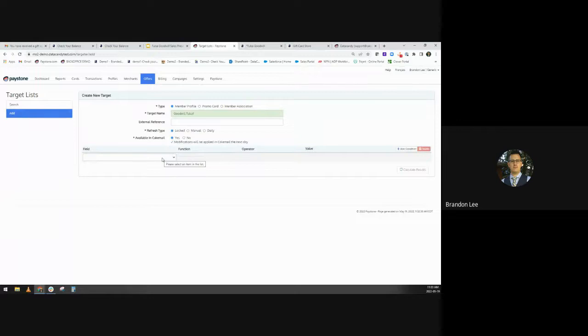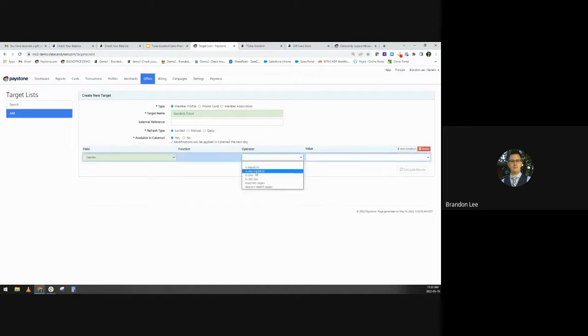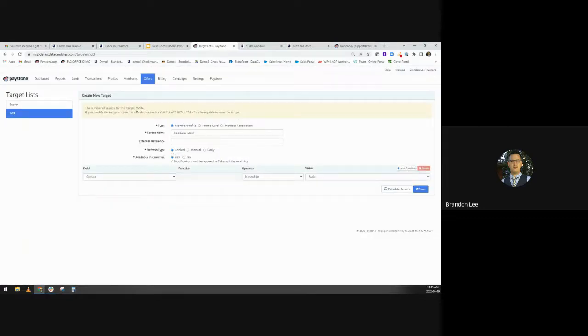Let's say that we want to target all of our males for whatever reason. Again, it's up to you guys to create your targets, but let's say we want to look at males. So I go in here, of all the options, this is the metadata, as well as the 5 to 10 questions you would ask under additional information when they're registering their profile. I want to look at all of my males. So I'm going to go to gender is equal to males. Calculate the results. I can see here that I have 604 males in my loyalty base, right?